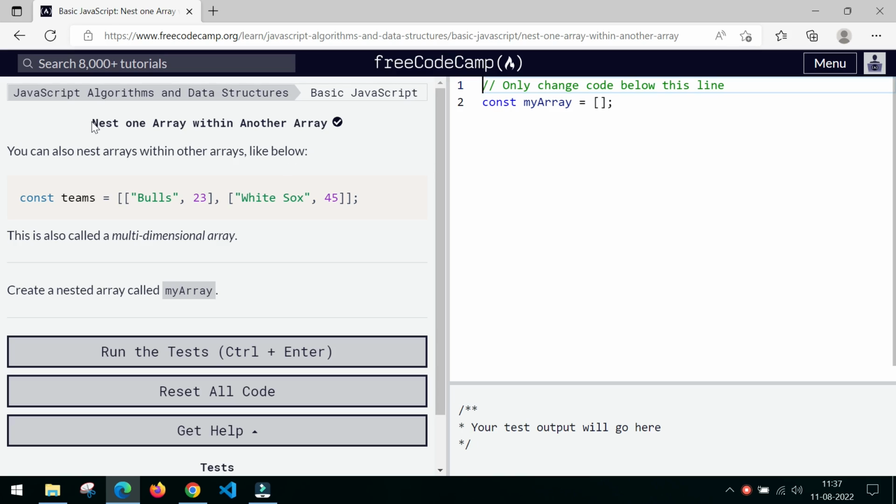Next what we are going to see is nesting one array within another array. So far what we have seen is that we use a single array and insert some values, for example a string or number or boolean or anything. But what we can also do is insert an array itself in an array. You can see in this example, what they have done here is they have inserted two arrays inside an array itself.